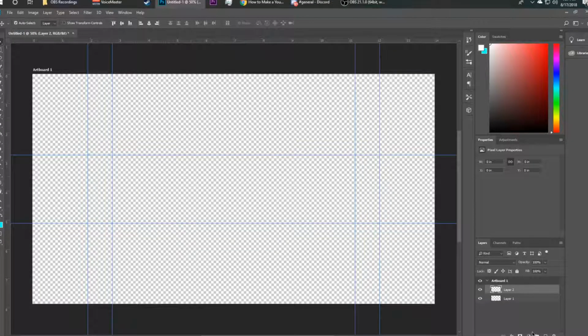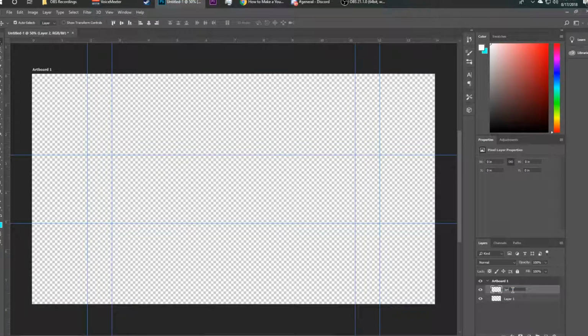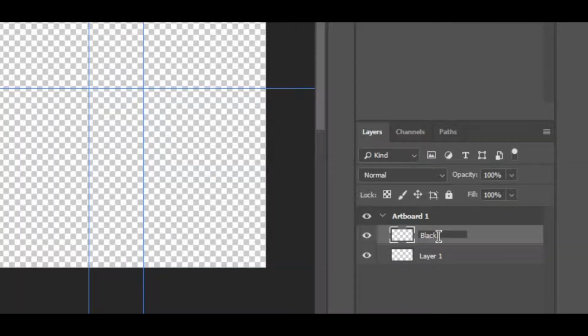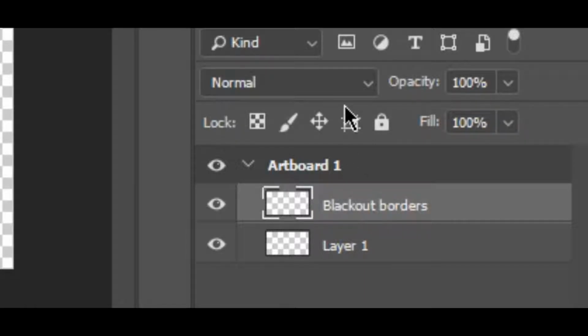We're going to create another layer and have this layer on top. We're going to name it, I guess, blackout borders. I'll show you guys why. If you don't know how to rename a layer, you just click on the title of the layer, double-click it, and you'll be able to change it.